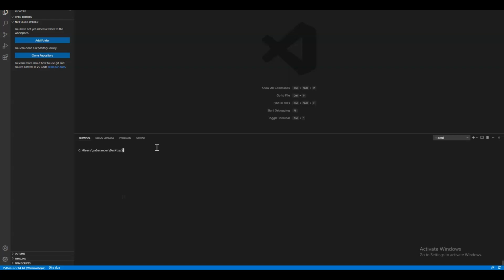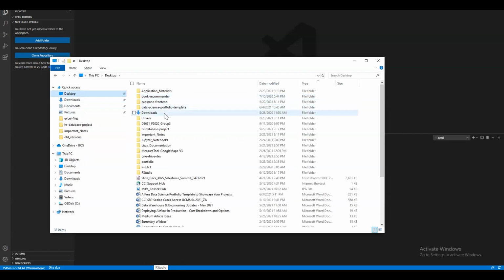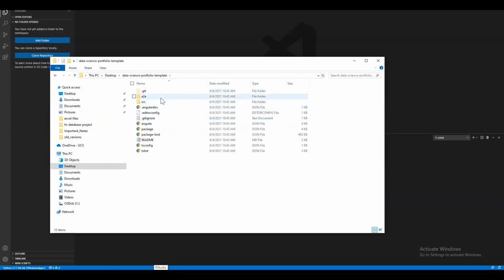You'll want to navigate over to a directory that you want to save it to. I've just saved it to my desktop for now, but the basic command for cloning the repository is git clone, and then you're going to want to copy and paste the link provided for the repository. You're going to hit enter, and it's going to unpack all the materials necessary for the template. So now if I go to my desktop, I've actually downloaded the materials to my local machine, and you can see all the files here.